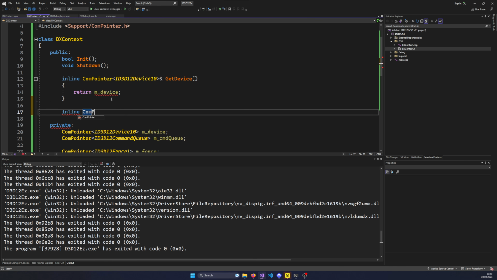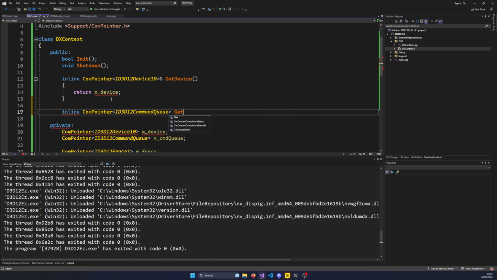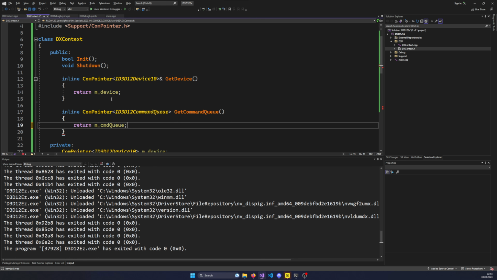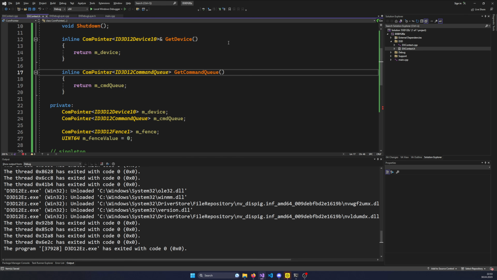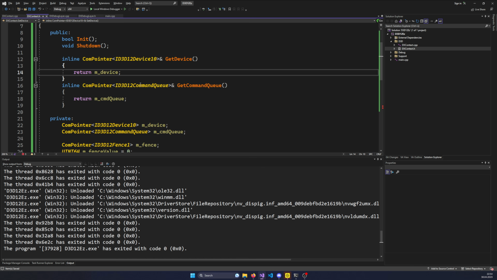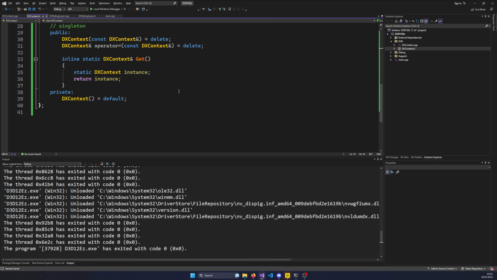And what I also want to do is provide the same thing for the queue. D3D12 command queue is actually, I don't think that there was a queue 1. No. Get command queue, and we're going to return my command queue. That's basically what I want to do. Let's add the reference in here so that we're not going to get copied all over and we are able to access them, basically. Alright, so that's everything that I need for now in my DX context.